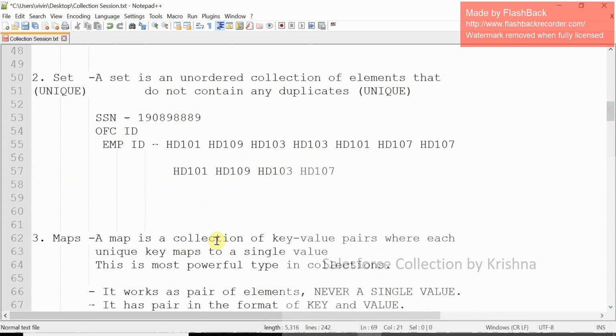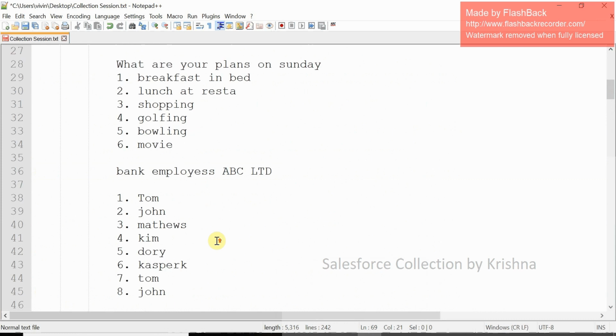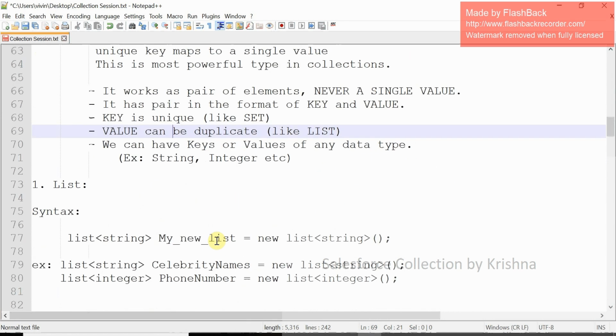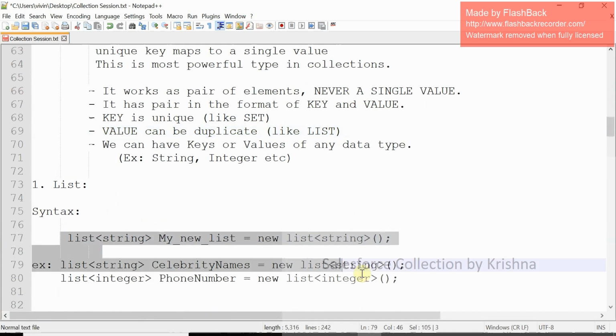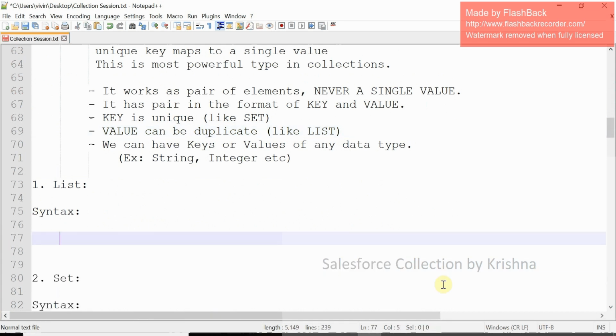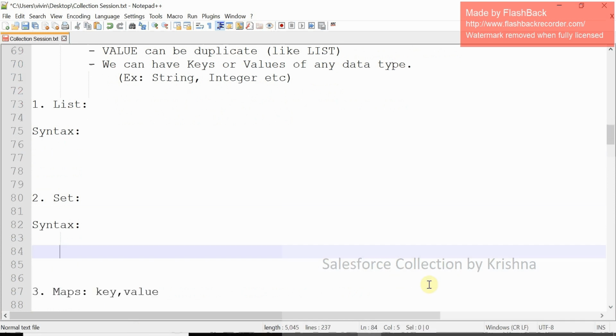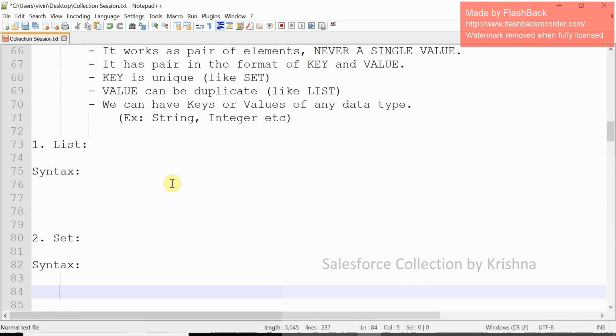Same goes with lists and sets as well. Any integer type can be used for lists, sets and maps. There is no distinction. So now I'm going to tell you the syntax for list.